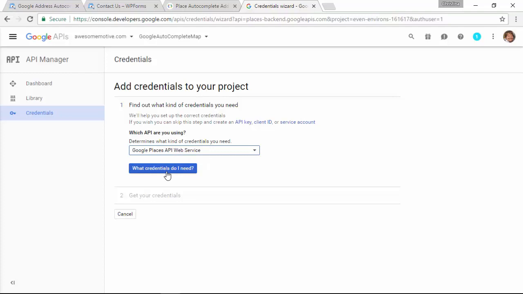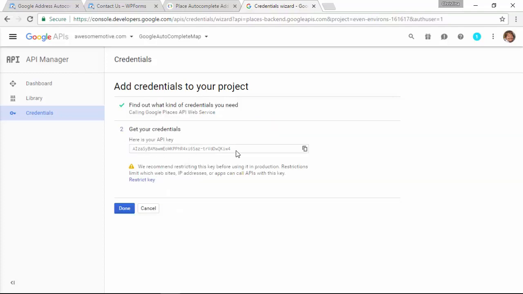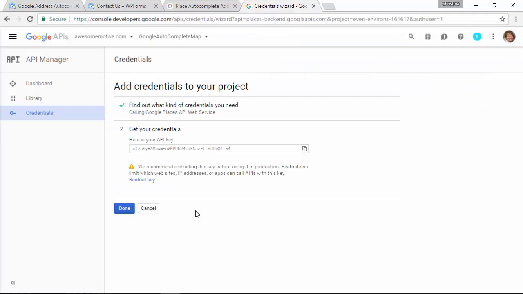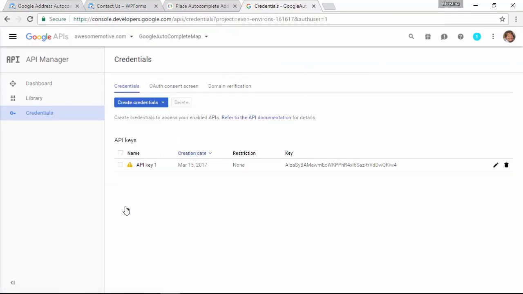So once I click on "What credentials do I need," then we get the API key that we're looking for. I'm going to copy this. We'll head back over to where we left off and we'll paste that API key here. I need to do one more thing for my Google APIs. So I'm going to go back over to the credentials, click done with that.